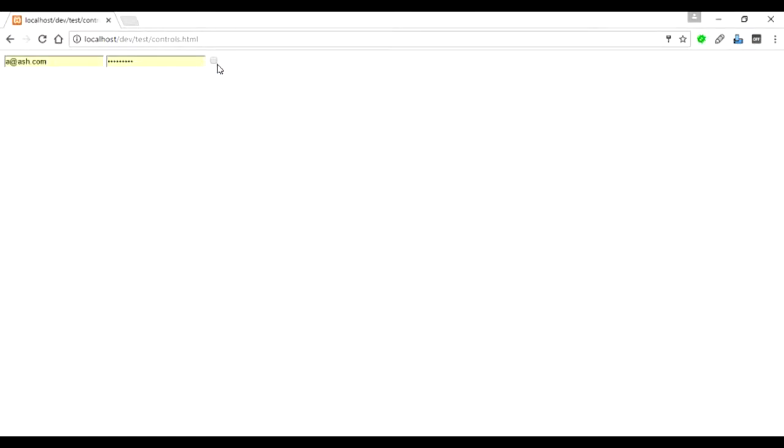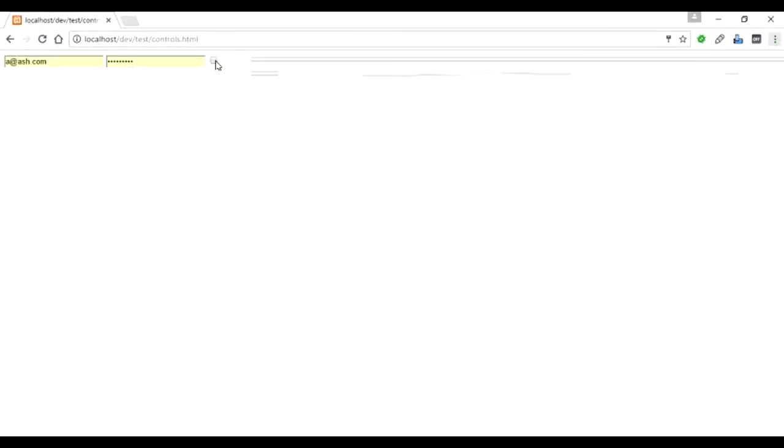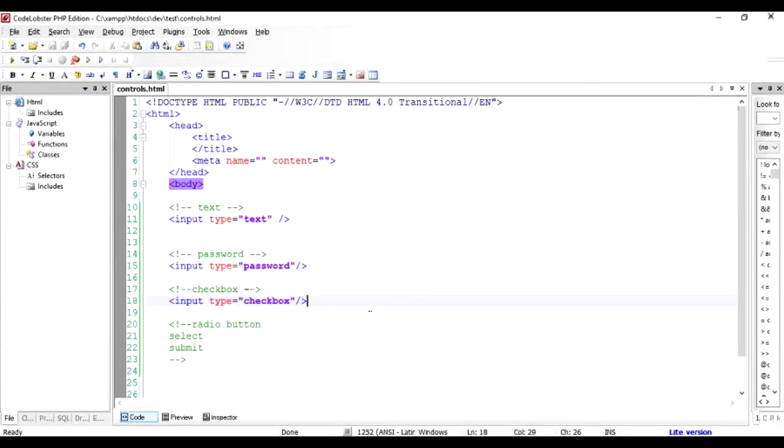So as you can see here, a checkbox has been created and you can either check it or uncheck it. Okay, moving on, we have something called the radio button. The purpose of the radio button is to select something from a number of options that you have.